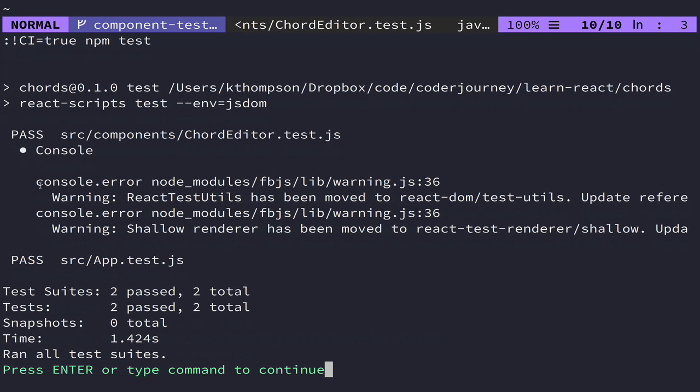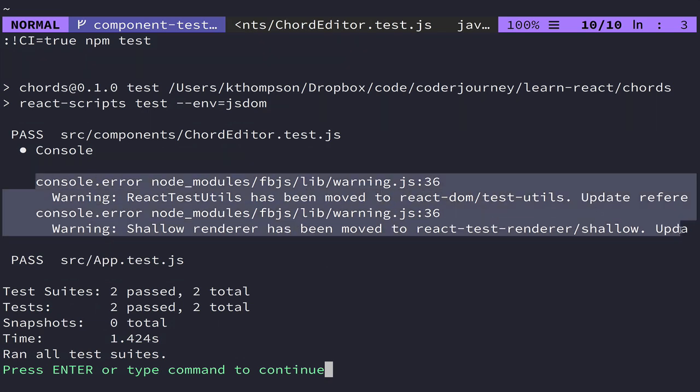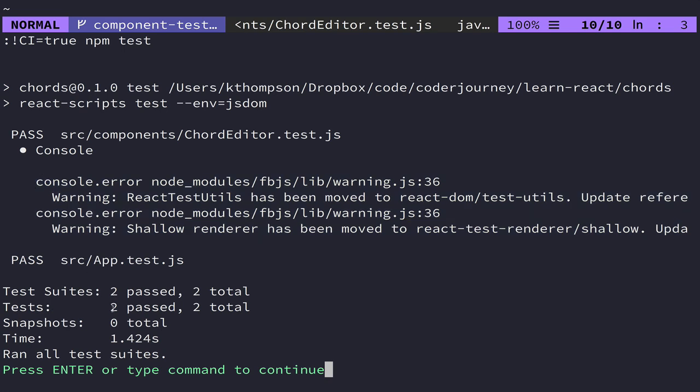Okay, and if we take a look at what we got here, there are a couple warnings, and these don't have to do with anything we did. This is internal to enzyme, it looks like. So this is an issue that is going to need to be fixed at some point, but it's not something we need to fix right now. And then if we look here, we can see that our tests pass.